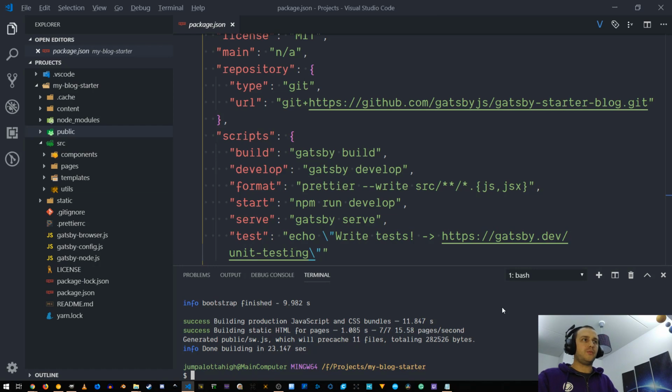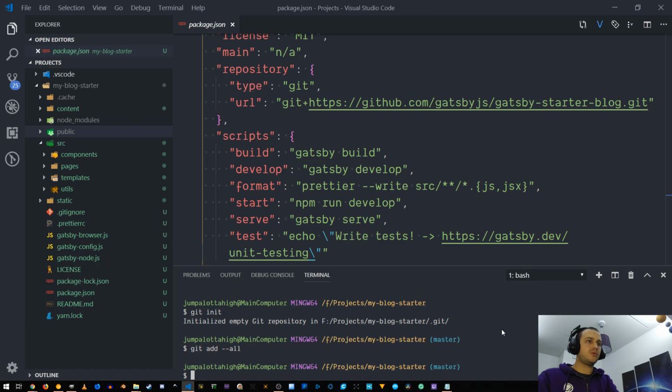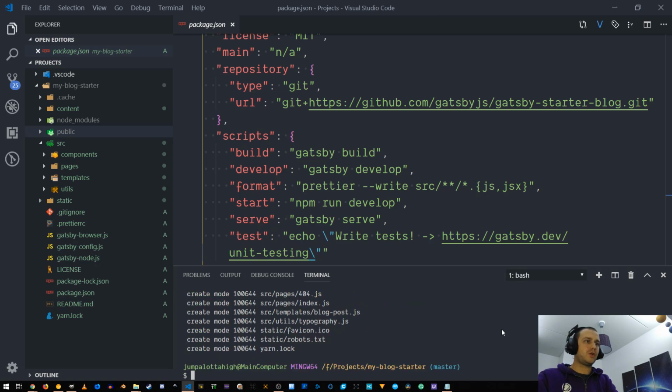So from our project, we want to run git init to initialize a new Git repository, then we're just gonna do git add all to stage all files. We can also create an initial commit, to just commit all the files staged.